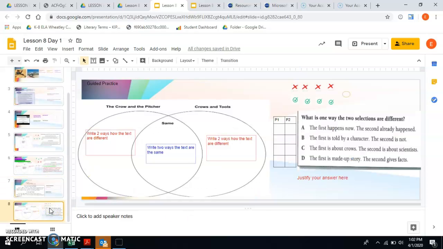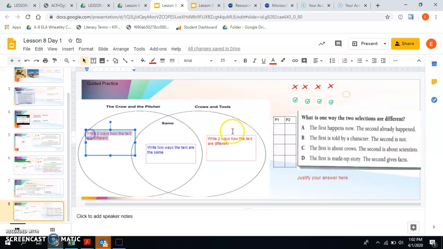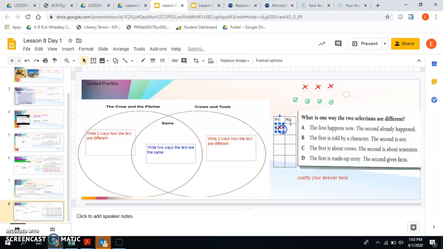Next, you're going to do the same thing, except I'm going to ask for a little bit more. I'm going to ask you to give me 2 ways the texts are different, and 2 ways that they are the same. You're just going to double click and tell me how they are the same and different. You're going to move your check marks and X's wherever you need to prove your best answer.